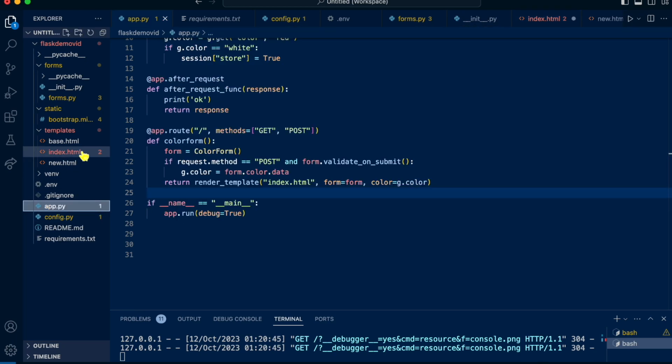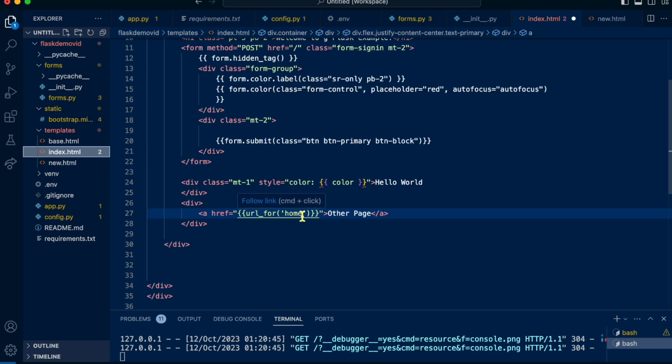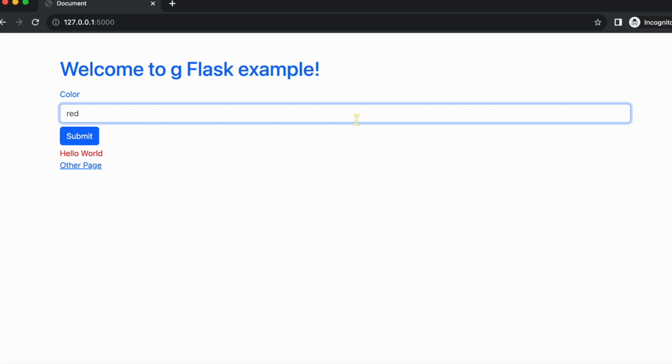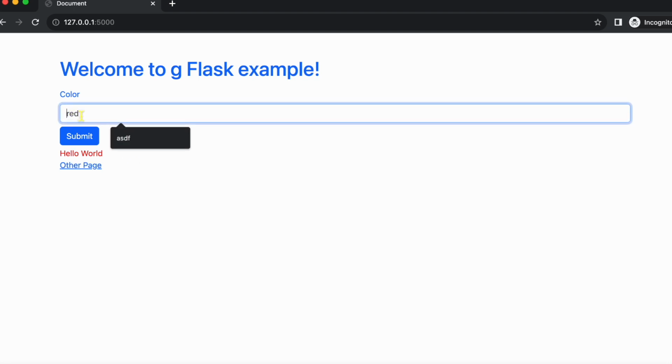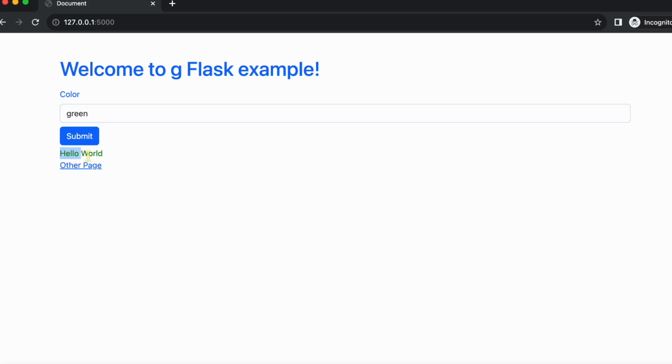Let's fix that. Color form, right? Cool, so now we have our home page for our website. So our G variable starts off with red. This text color is red, and this is just a placeholder here, red. So let's see what happens when we type in the word green. We submit. And you see how our letter changes color.